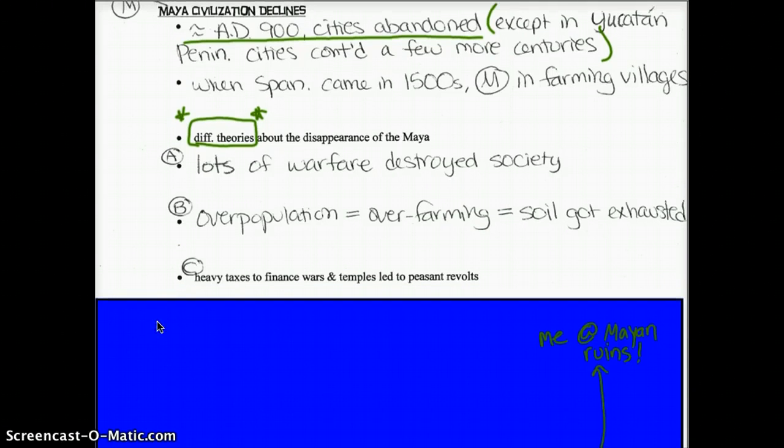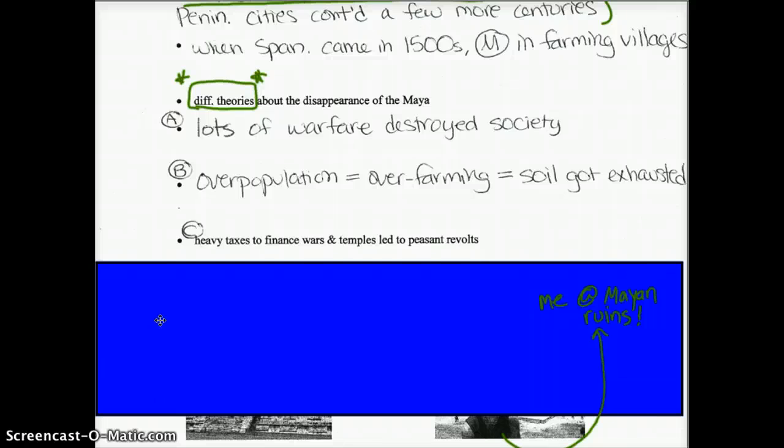And maybe it was a combination of ones. There's no set opinion about this topic.